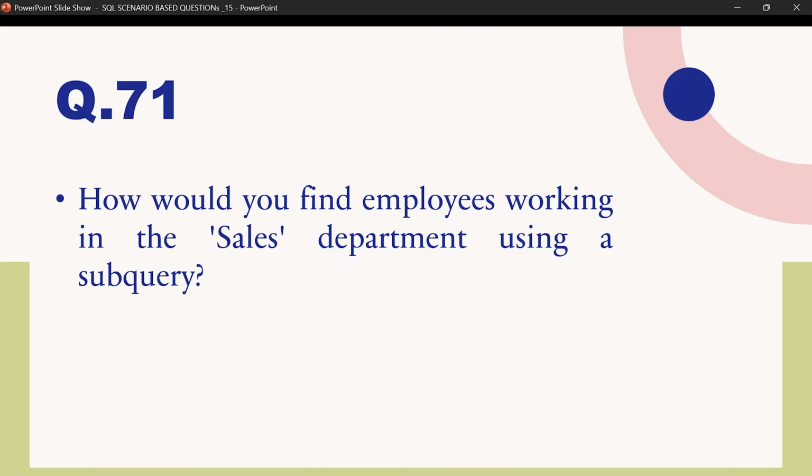So question number 71. How can we find employees working in sales department using subquery? It is asked to retrieve the data for those employees who have been working in sales department with the help of subquery. Very easy question.